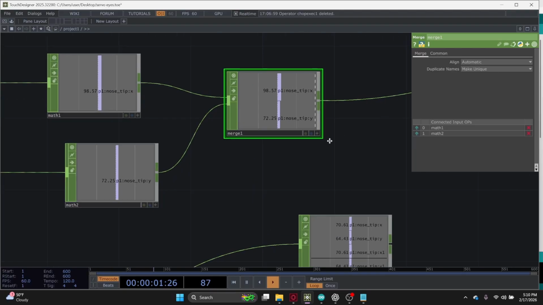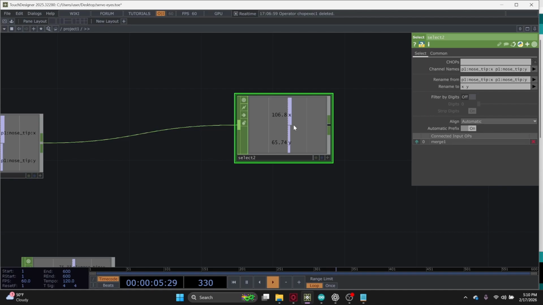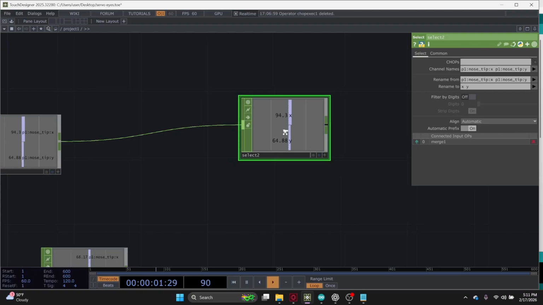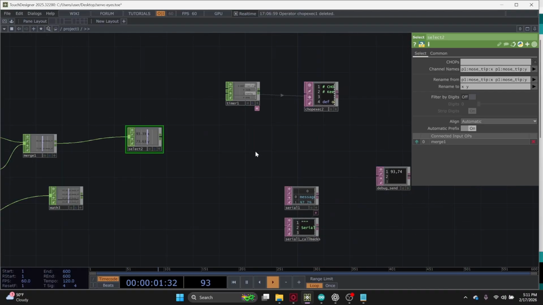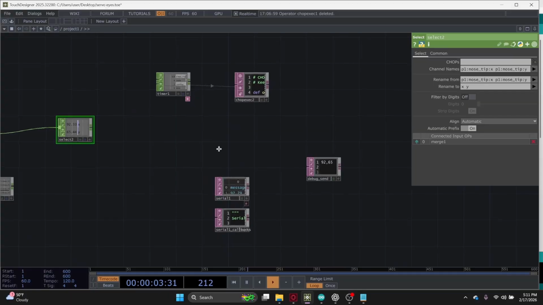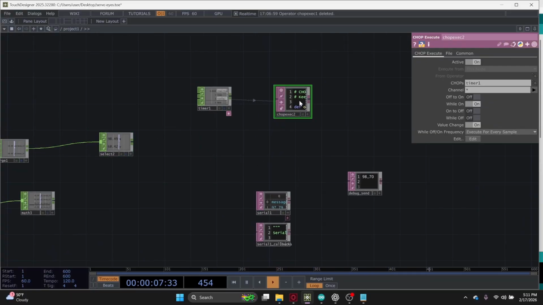Then I merge those back together, and then those go into a select chop. I didn't need to use a select chop here. It was kind of antiquated from another couple of things that I was doing, but this does rename them to just X and Y, which is a little bit easier to deal with, which is nice. And then from there, these values are being read by this chop execute data.